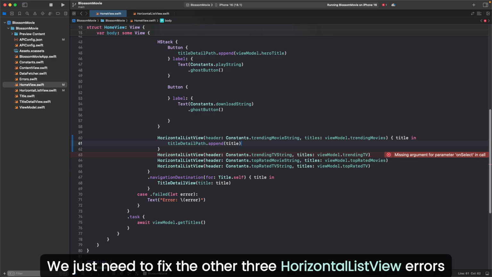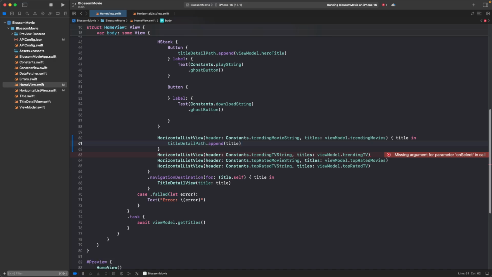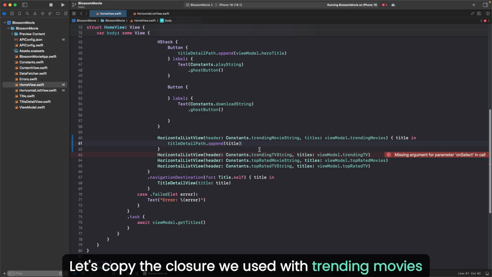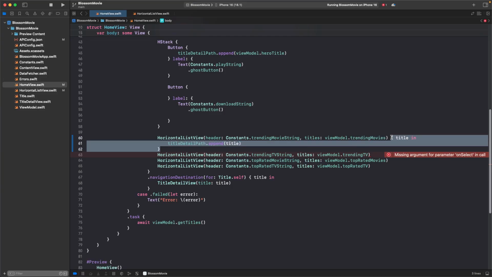We just need to fix the other 3 HorizontalListView errors. Let's copy the closure we used with trending movies. Paste it for the next 3.